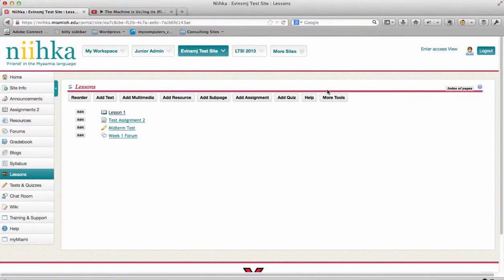A more advanced feature of the Lessons tool within Niihka is to restrict the access to specific items until previous items have already been completed. This is known as adaptive release or conditional release. In order for this to work, you first have to have multiple items inside of your Lessons tool in a course or project site within Niihka.